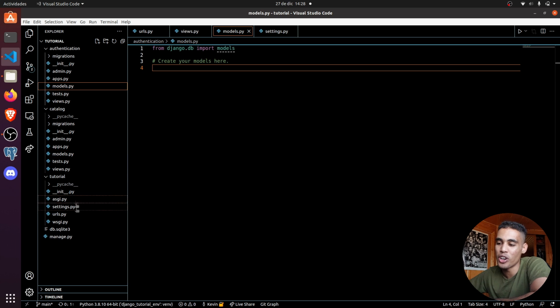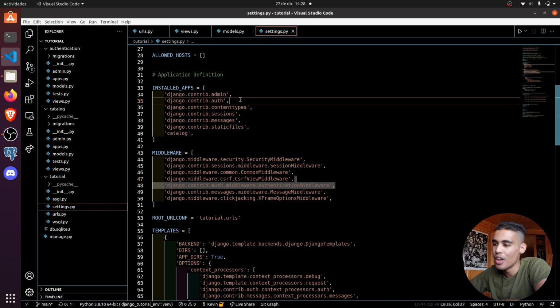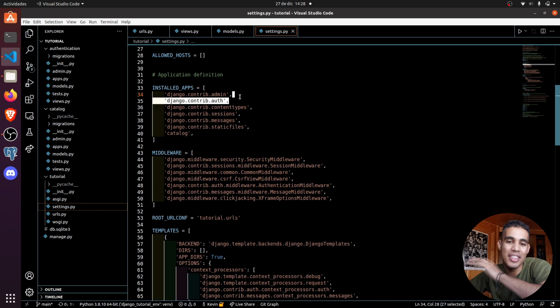First of all, we have to come to the global folder in which we have the settings.py, and here let me show you something. Here you can see this middleware and this auth. For now, this doesn't have to do anything with the thing that we are going to do now, but this contains all the logic behind users, behind login, behind changing a password, etc. So it will be useful for the next video.